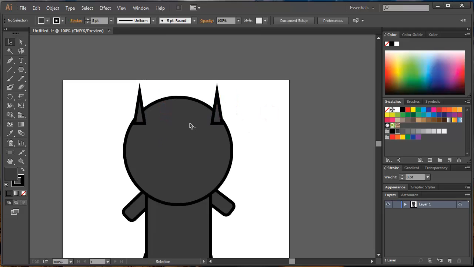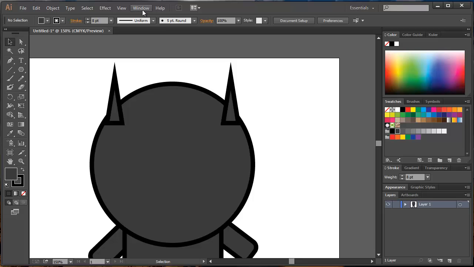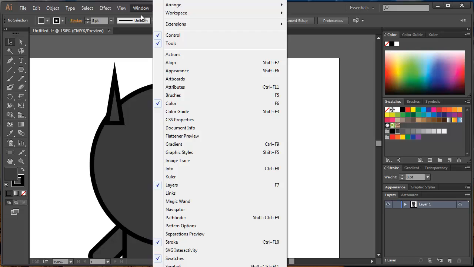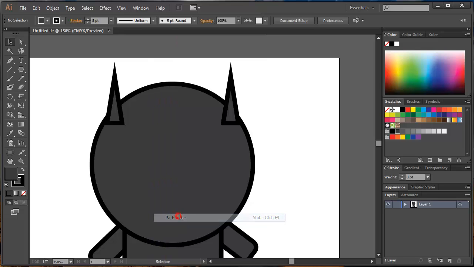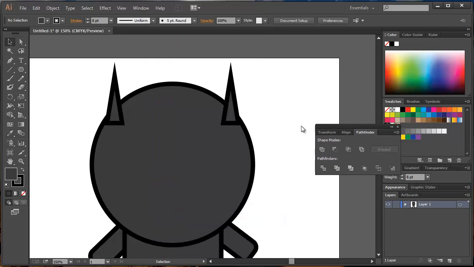Now I want to make these all one shape. That way I can make more complex shapes. If I come up here to Window, one of my options is Pathfinder. So I click on the Pathfinder tool, and that'll bring in this.